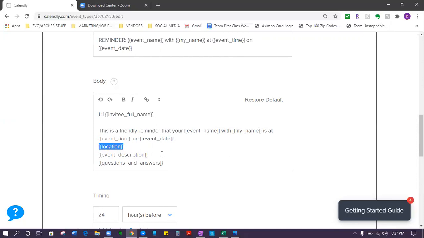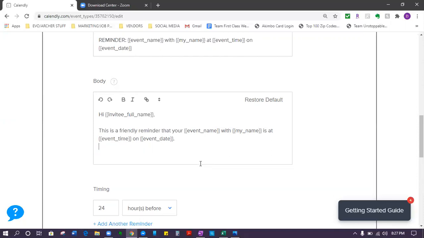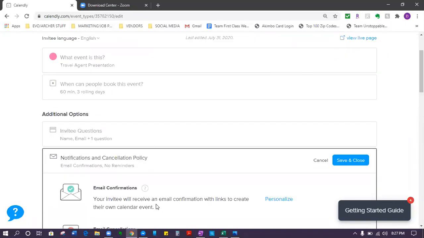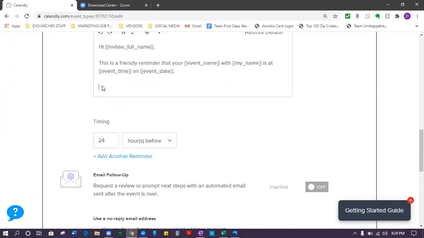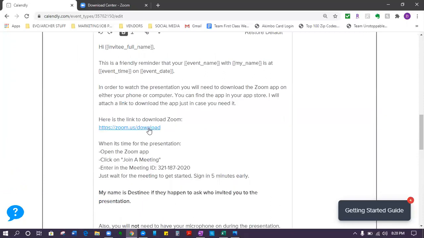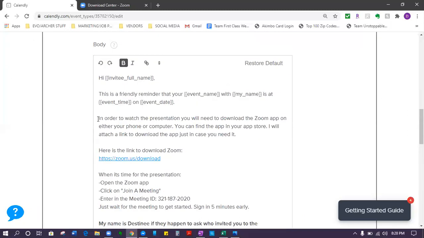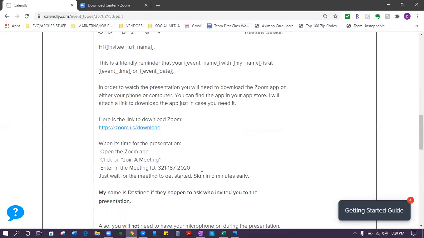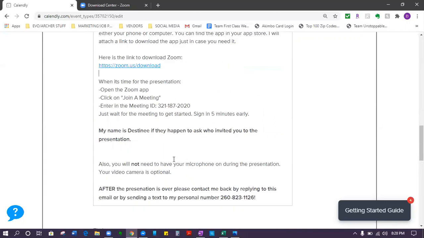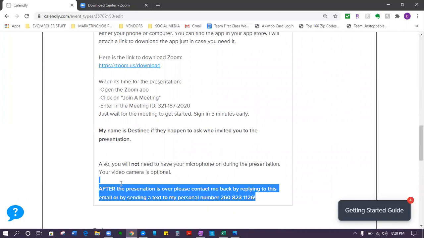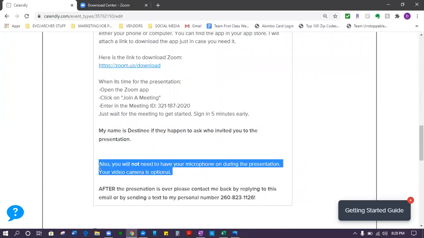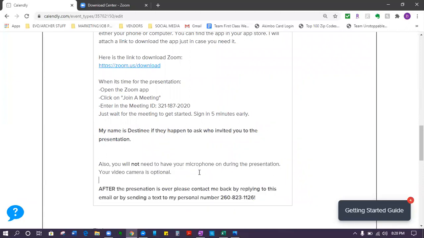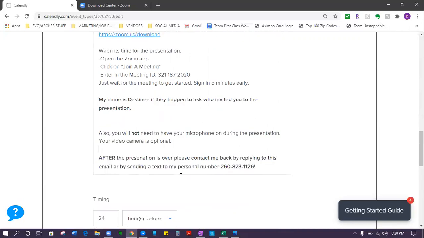Okay, right here, we're gonna close that stuff out, cancel it out. Remember when we copy and pasted the script from up here? We're gonna paste this all right back down here, because this is gonna be the reminder. Here's how you watch the presentation. Here's how you download it. Here's how you enter in all the information to get on there. There's my name. Here's my phone number. Here's the information you need. You won't need your microphone or camera. So they have all this again, okay?